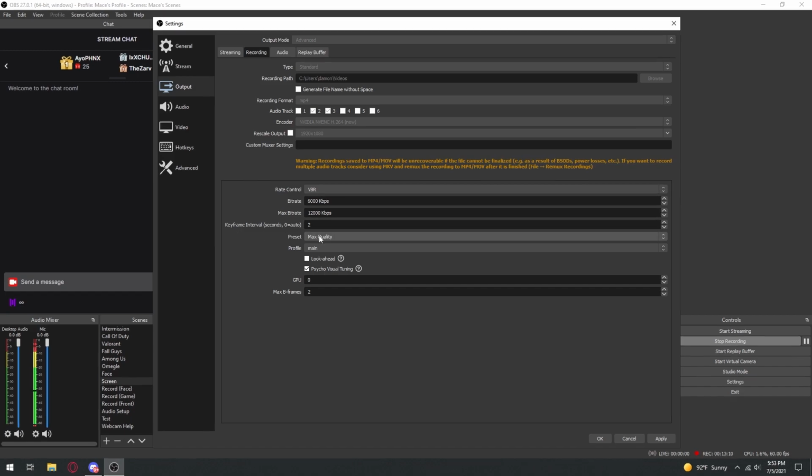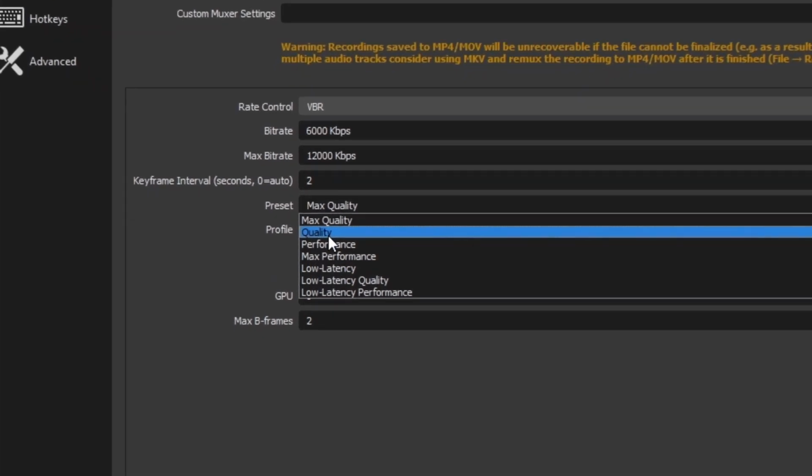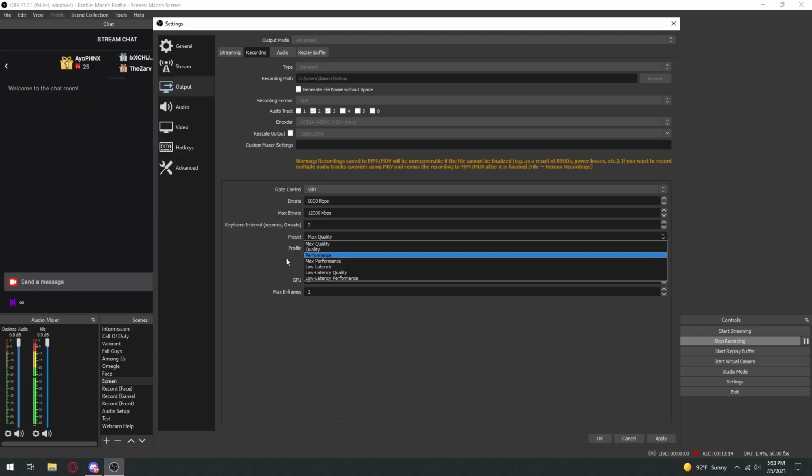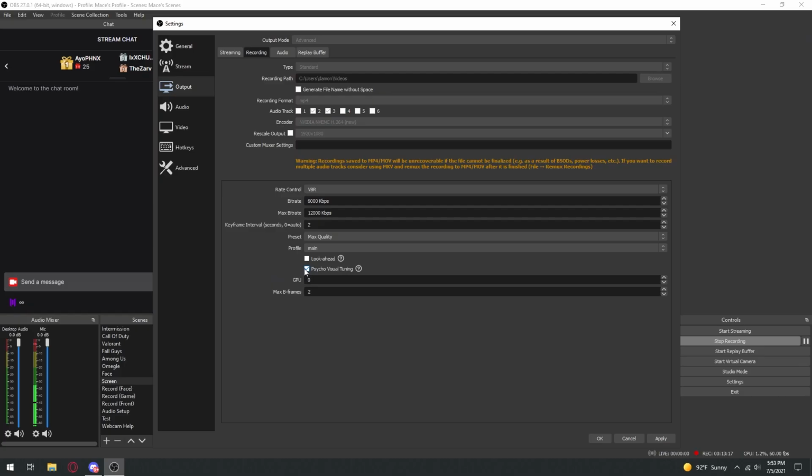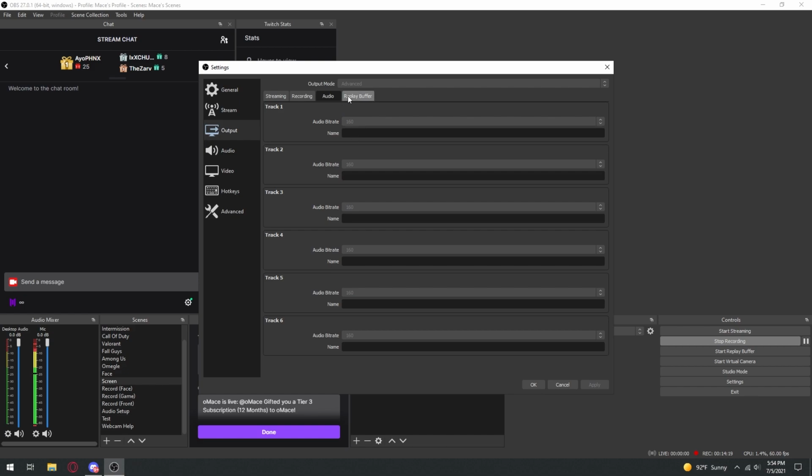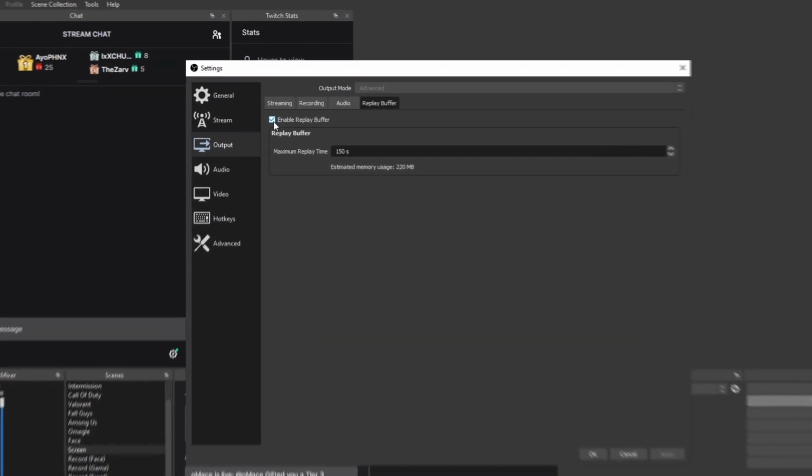Keyframe, keep it to 2. Once again, for preset, I would try to set to quality. But if you can't do quality, do performance. Profile, keep at main. Once again, check off visual tuning and look ahead and keep max B frames to 2. For audio, don't change anything. Keep everything to 160. And for replay buffer, set this to off.